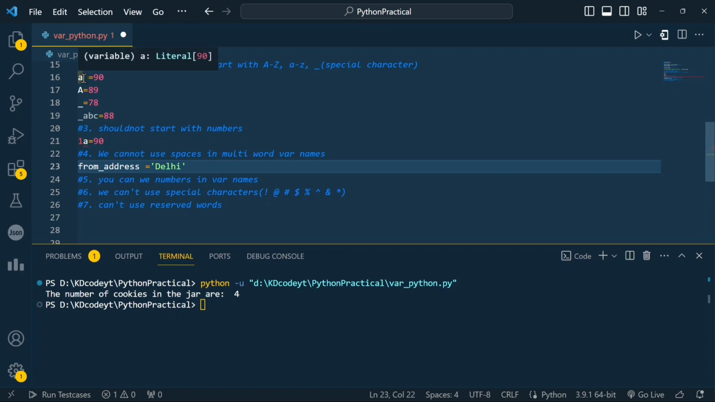From address is Delhi. Multiple word variable name means we can have more than one word. See here, we have been using _abc. These are all one word. Multi-word means from address, to address, my name, my age, like this comes under multi-word variable name. When coming to this multi-word variable name, here we have 3 categories. Like, we have 3 cases.